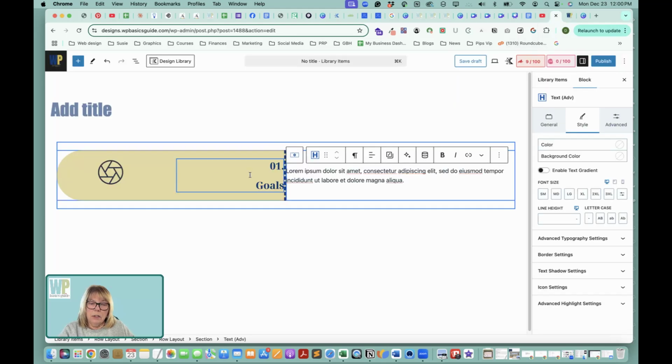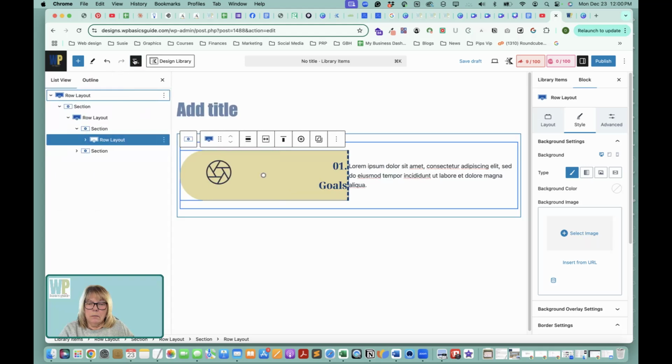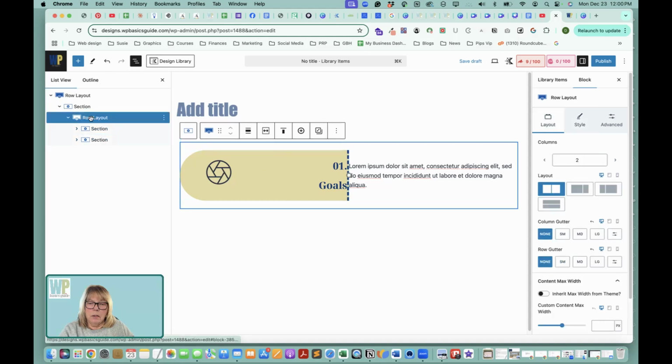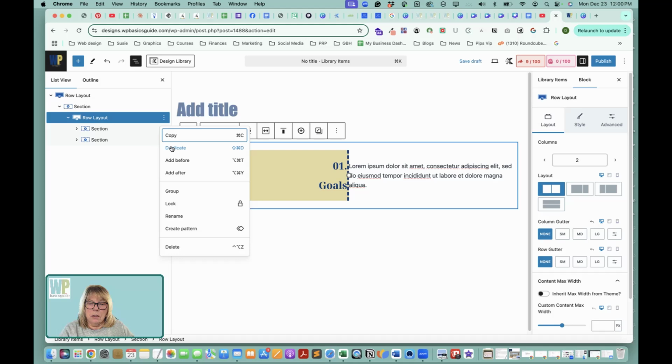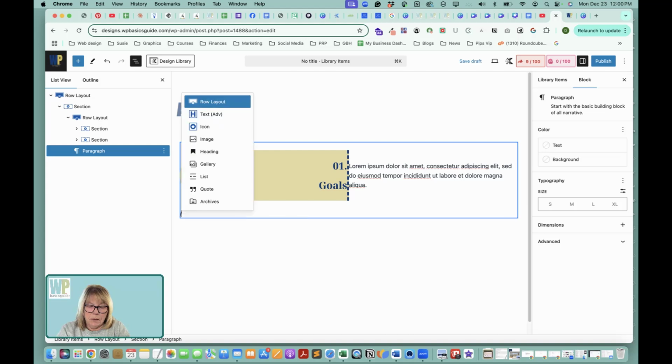All right, so now we're going to add another row layout. All right, so here's the row layout with the two columns. I want another one. So I'm going to add after. I'm not going to duplicate yet because we have to put the icon and the H2 on the other side because they alternate. So I'm going to do another row layout in here.